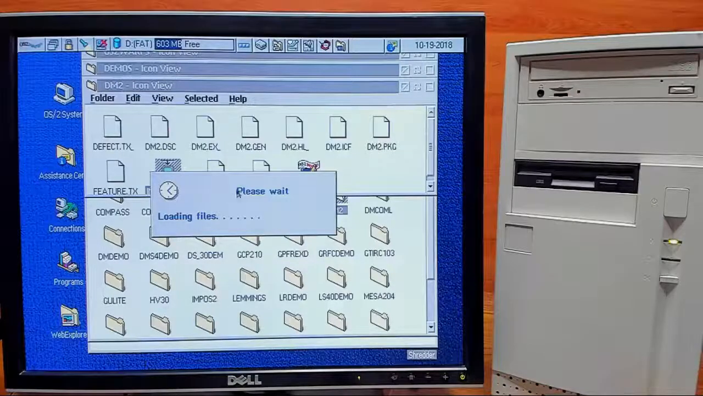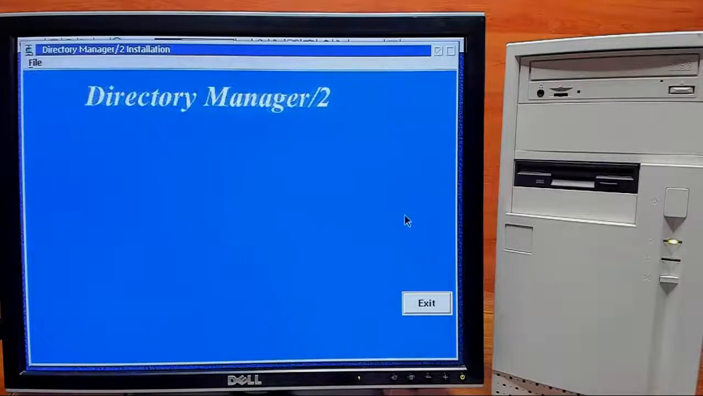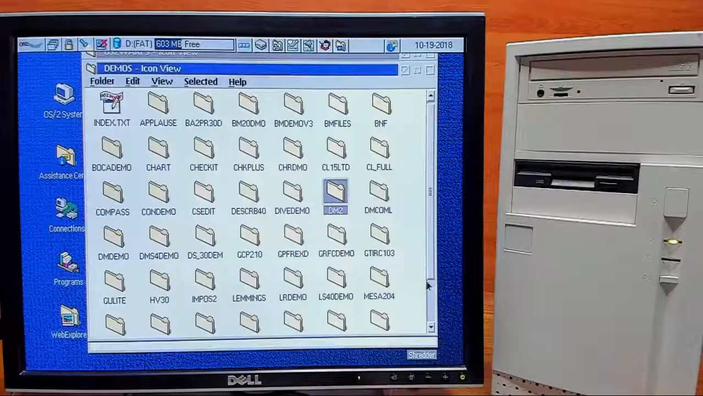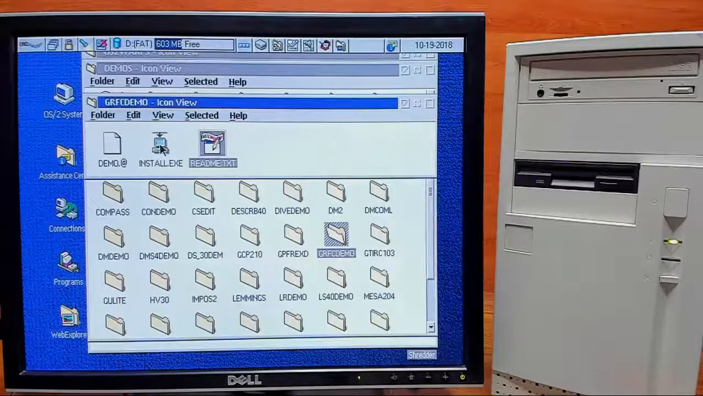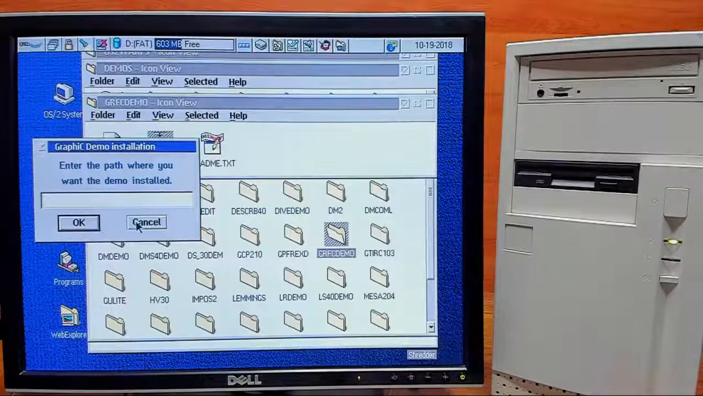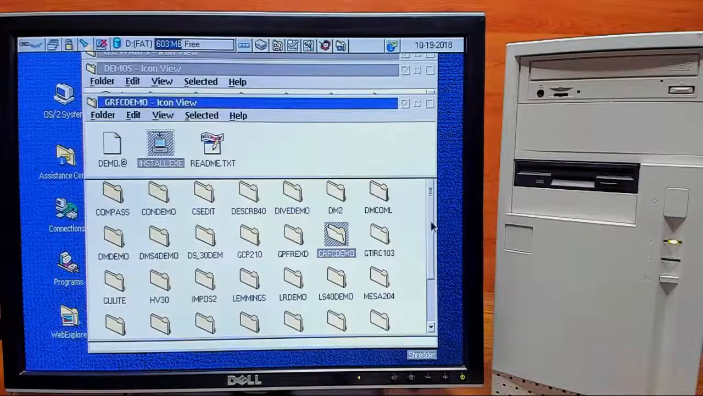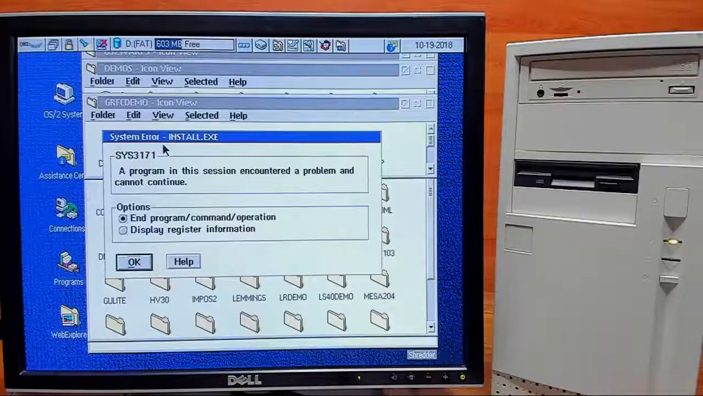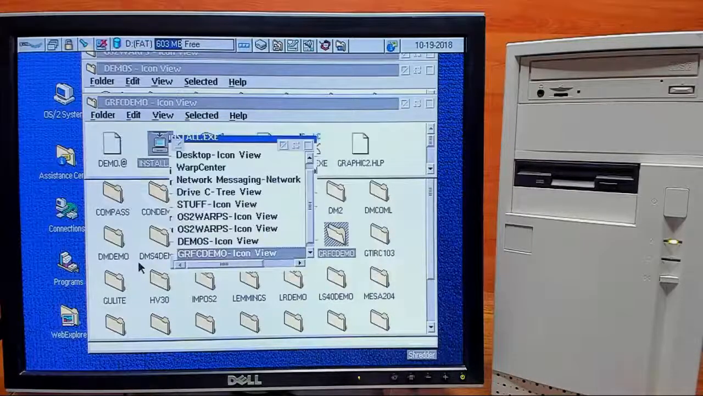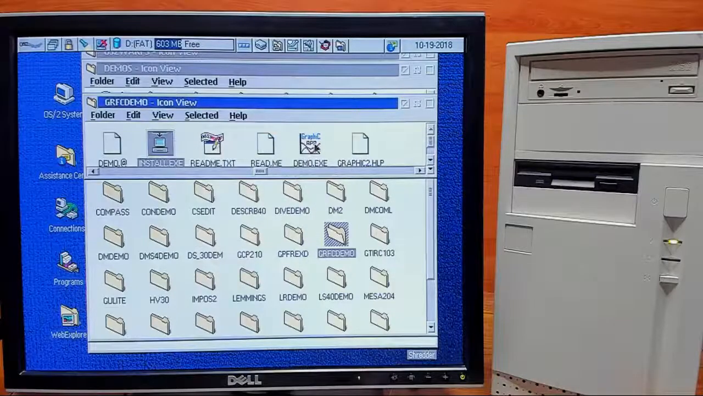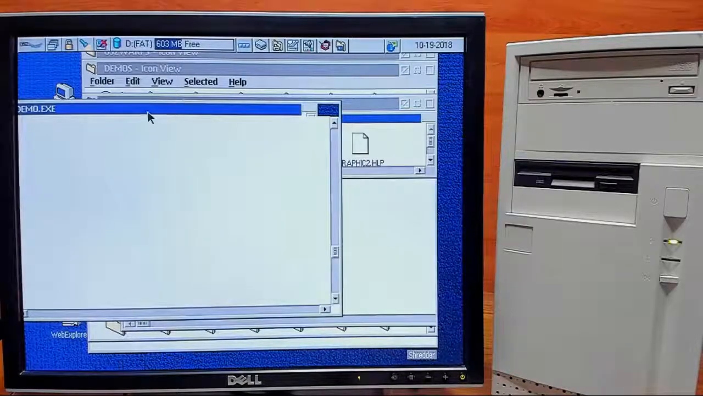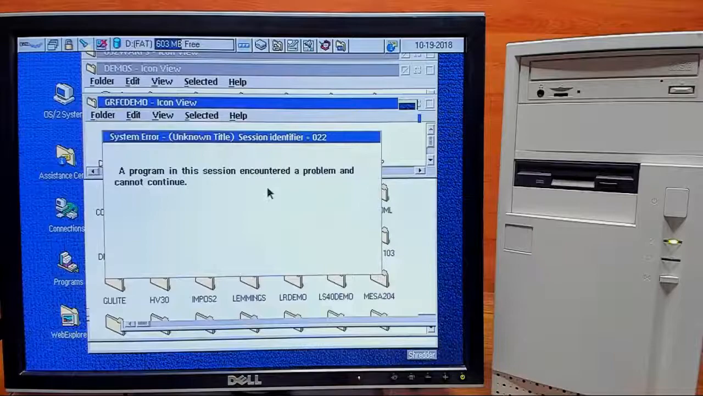DM2, what is this? Directory manager. Okay. What is this? Graphic demo install? Oh, that's weird. Don't see anything? Okay, that's fine.